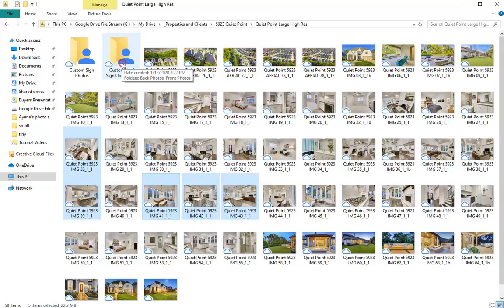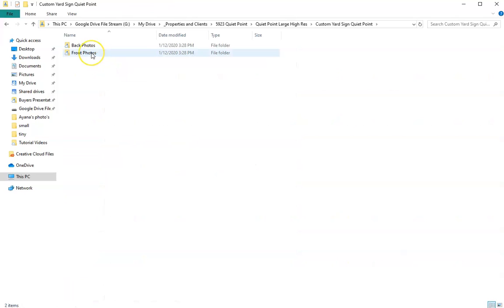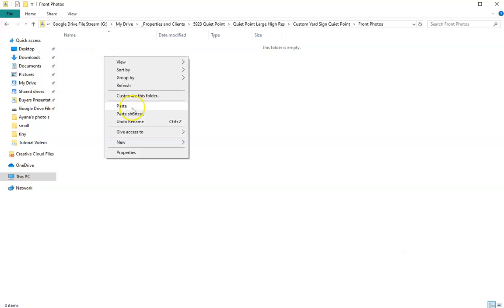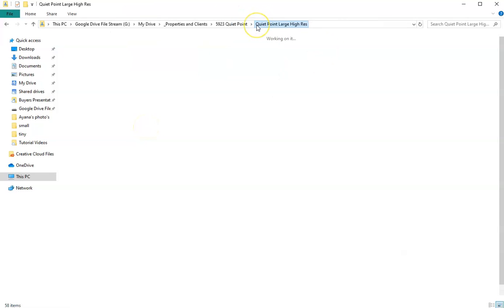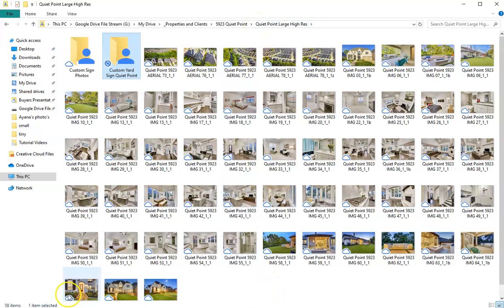Now you're going to go into the custom yard sign folder, go to your front photos, and we're going to right click and paste these photos here. So now we know exactly which 5 photos we want on the front of the sign. Then you're going to go back and you're going to do the same thing. We're going to grab the photos for the back of the sign, same thing.